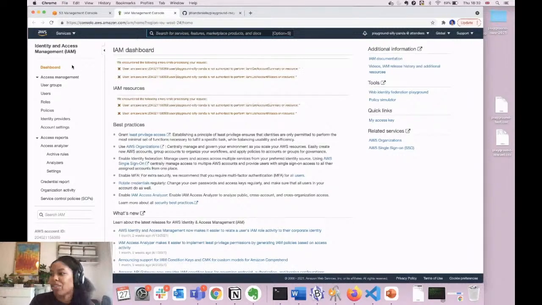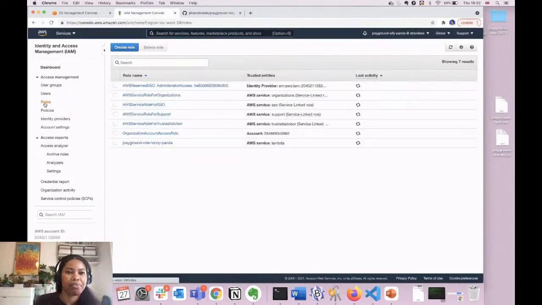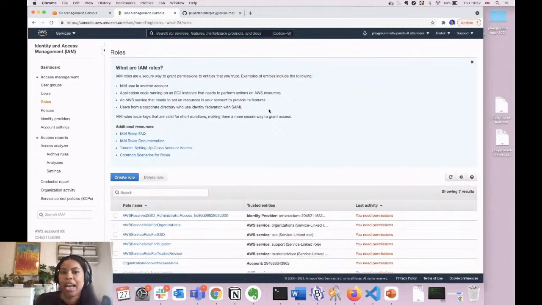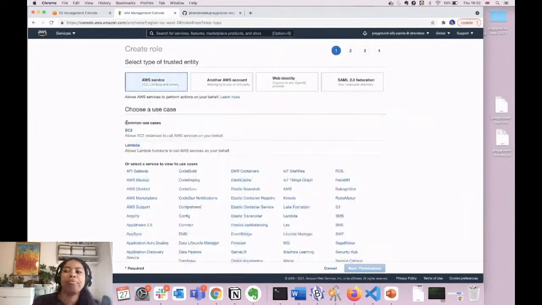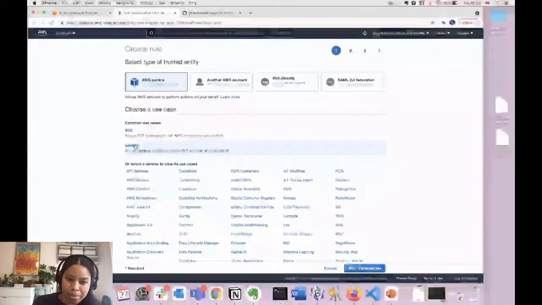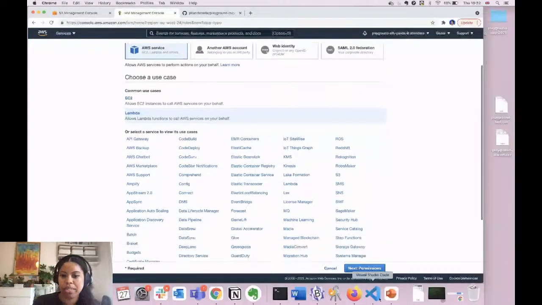Wonderful. OK, so we've navigated to the IAM. It is global. So let's go over to roles on the left-hand side. And we're going to create a role. And remember, we're creating a role to add permissions, and the permissions are going to allow the AWS services to talk to each other. So we're going to go ahead and click on Create Role. Under Choose the Use Case, we're going to click on Lambda. And down here on the bottom, we're going to click on Permissions.